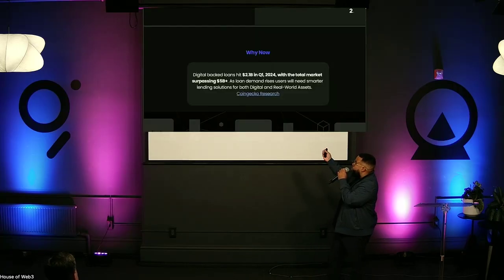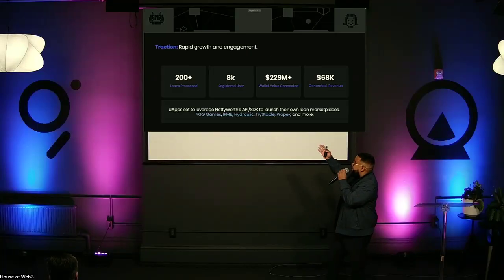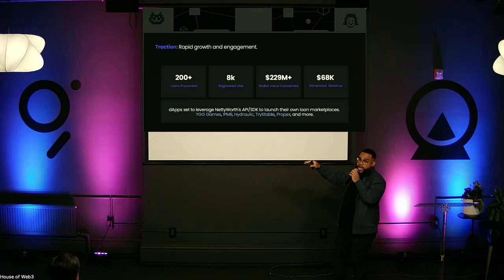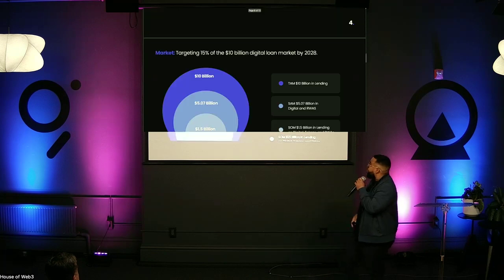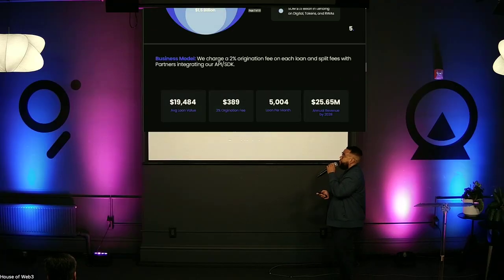The digital back loan market hit 2.1 billion last year in Q1. This is already over a $5 billion market. And again, this is our rapid growth over the past year and a half, but this is the most important thing here. We have YGG Games, who's the biggest gaming infrastructure in Asia, IPMB, who tokenizes physical gold, Hydraulic, who tokenizes business IP, Tristable and Propex, who's tokenizing real estate. All these companies will be using our infrastructure for borrowing and lending. And we're targeting 15% of a $10 billion market over the next 3 years.